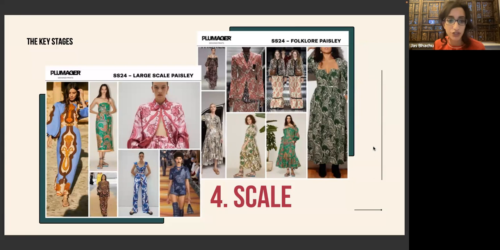So I really would encourage you to have an end vision of the product and what the scale of the print would be as well, because this will dictate a lot of decisions that you make.